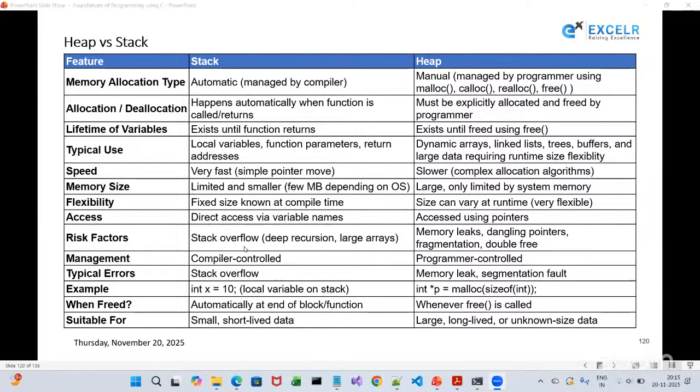Risk factor: in the stack, if you are making use of recursion, deep recursion is going to call the functions repeatedly. In the heap: large arrays, memory leaks, dangling pointers. We will discuss dangling pointers, fragmentation, and double free. Stack is under compiler control, heap under programmer control. Stack overflow is the typical error; for the heap, memory leak, segmentation fault.